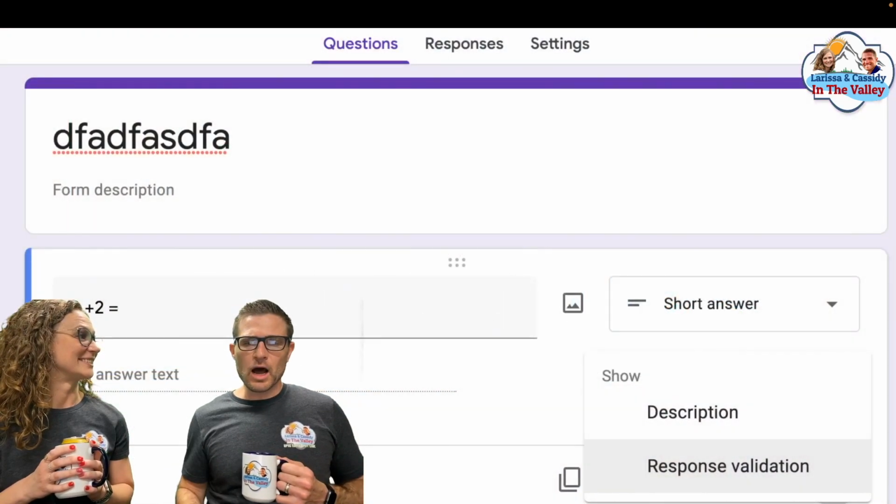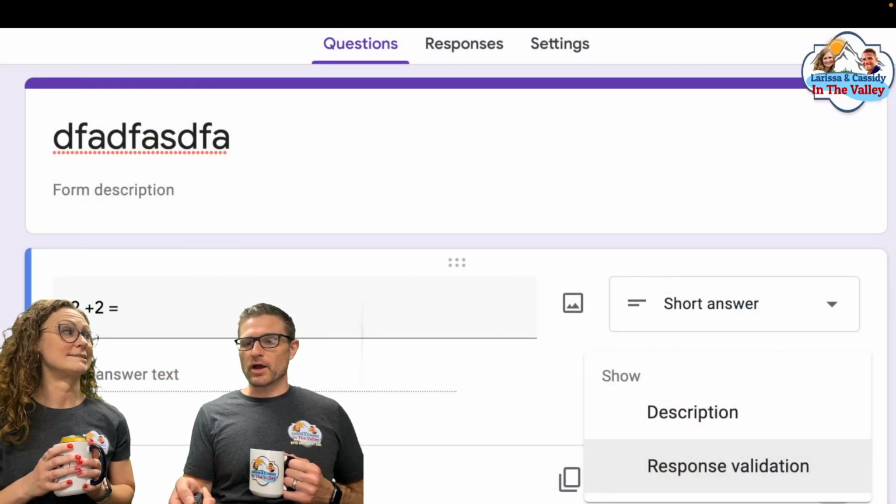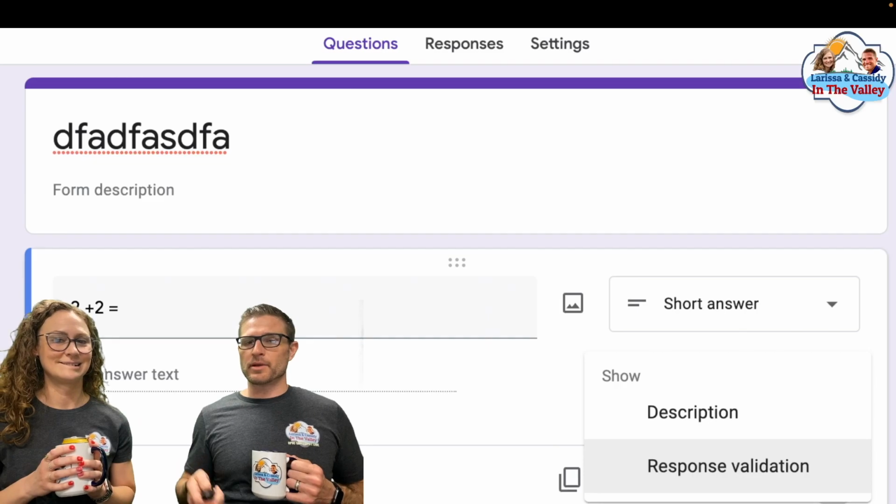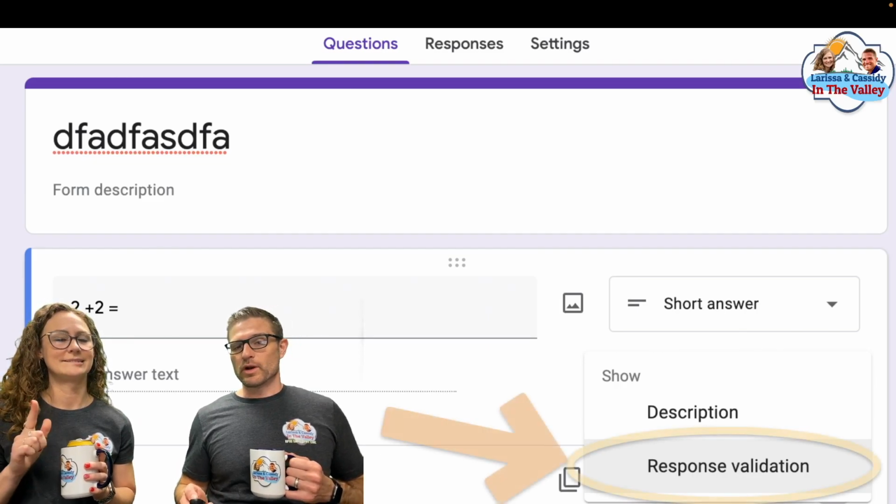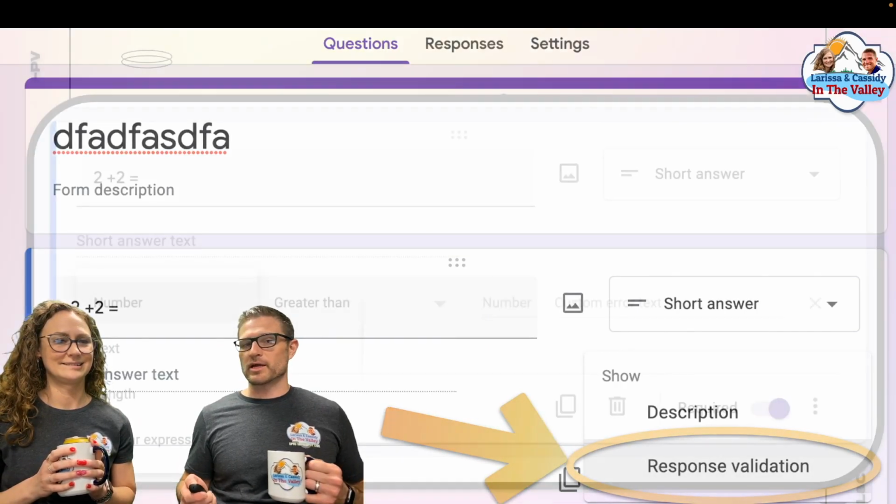So now how I do that is in this question, I go down to the 3 dots at the bottom and I'm going to click on response validation. When I do that, it's going to give me some options of what I can do.